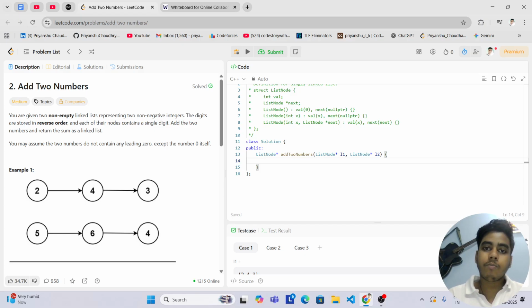So today I will be solving the problem Add Two Numbers. The problem statement says that you are given two non-empty linked lists representing two non-negative integers. The digits are stored in reverse order and each of their nodes contains a single digit. Add the two numbers and return the sum as a linked list. You may assume that the two numbers do not contain any leading zero except the number 0 itself.